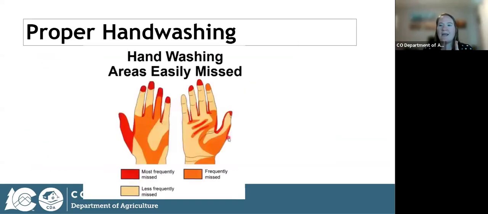So this is a picture that I like to show. I do the PSA grower training. So if you've seen this one before, I apologize, but I love this one because it does show the areas that people typically miss when they're washing their hands. Something to keep in mind here is look at where the most frequently missed is. That's the deep red, and then the frequently missed, and then the less frequently missed. So as you can see in that red, what do they typically miss? Their thumbs, right? So making sure that the thumbs, in between the fingers, and then also, as you can see, your fingertips, right?